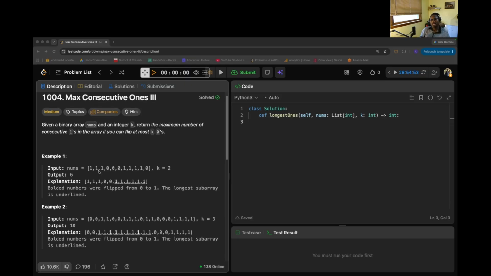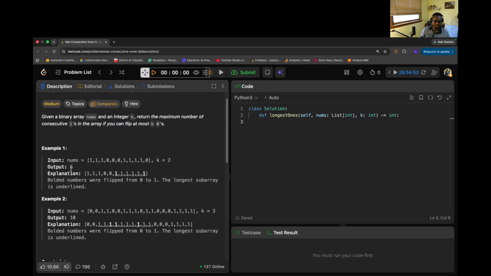So this is a sliding window problem, okay? Don't let any of this explanation throw you off, because looking at example 1, if we can flip at most 2 zeros, we would ideally flip this 0 and this 0, right? Because that gives us a total length of 6, and that's our output here.